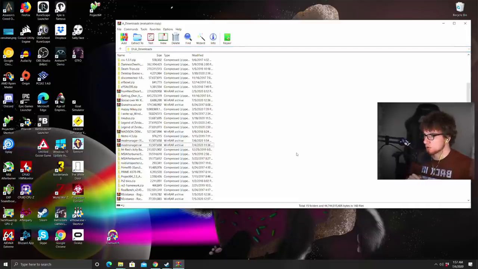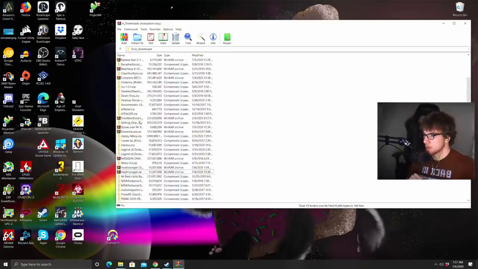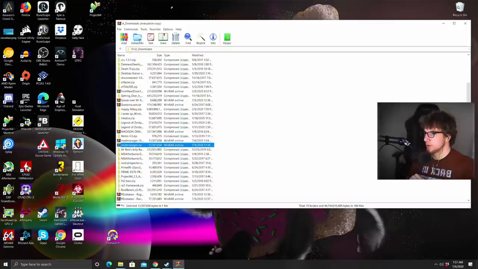Once you're in your downloads folder in WinRAR, make sure you go find the Mod Manager. You might have a bunch of downloads, so it's going to be under M. So click Mod Manager, and then click Extract To.